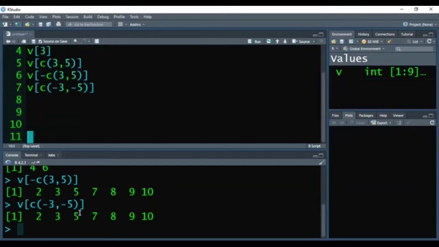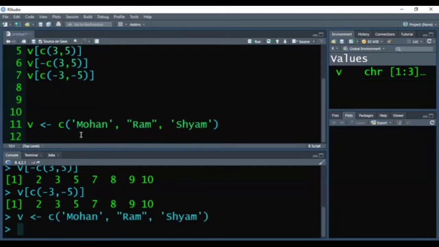Similarly, if we have character vectors, we can also use this subsetting process. For example, I am firstly creating a character vector with 3 elements inside this. Now I am pressing Ctrl Enter to execute it in the R environment. It is successfully executed. I am getting no error.